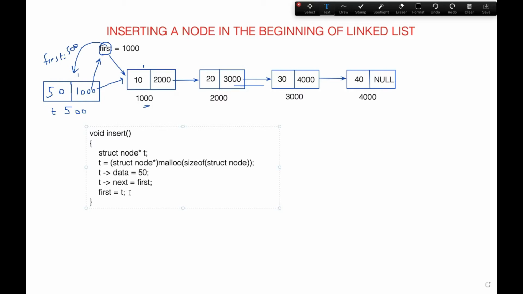And now the second scenario was when the linked list will be empty. So when the linked list is empty, again it is the same process. We will create our node, insert data into it, and we will check if the first is null or not null. If first is null, that means that there are no nodes, and if first is not null, it means that there exists at least one node.